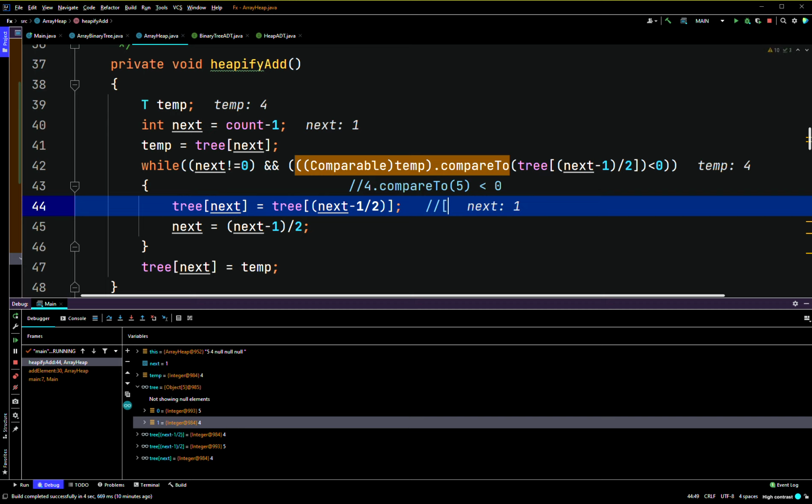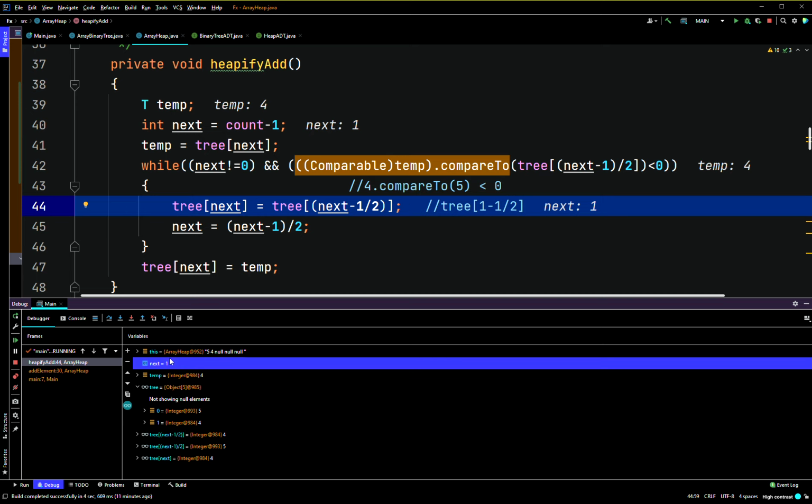We'll just say index, we'll say tree of index next minus 1. So 1 minus 1 divided by 2. Next is 1, so we substitute a 1 for next: 1 minus 1 divided by 2, that's 0 divided by 2, which is 0. So we'll say tree of array index next, which is tree of array index 1, points to tree of array index 0.